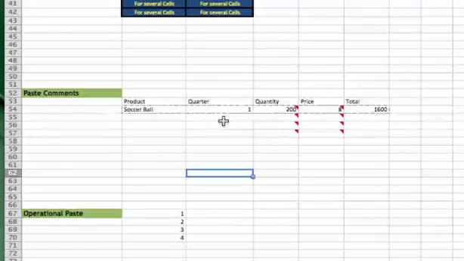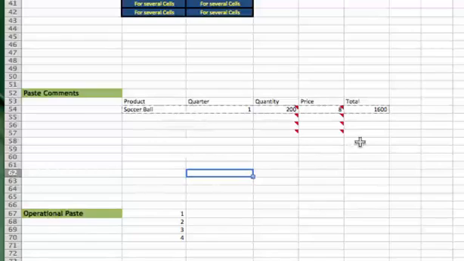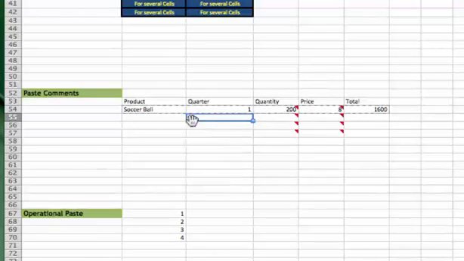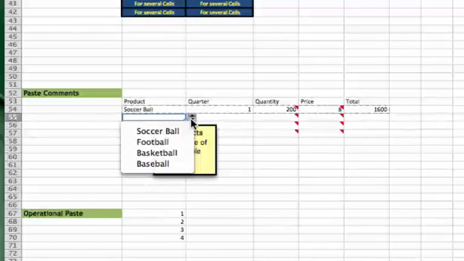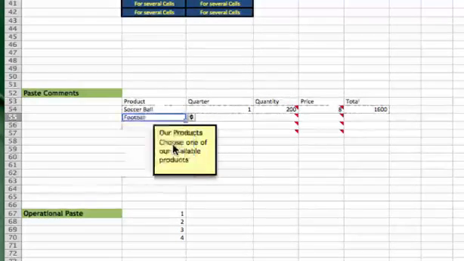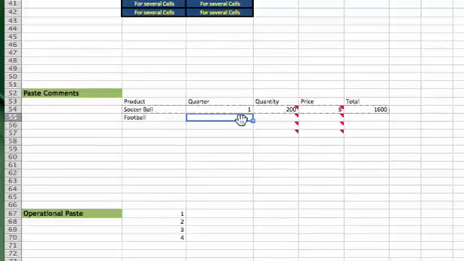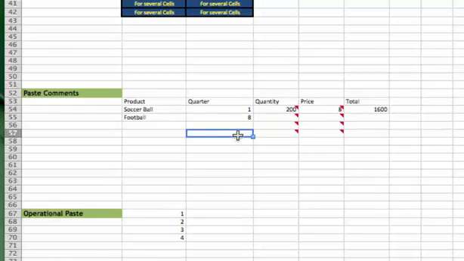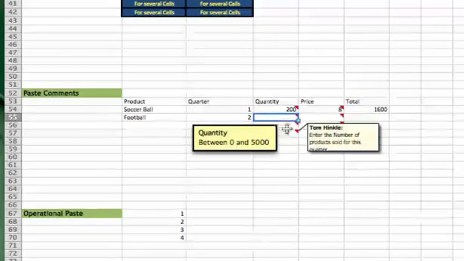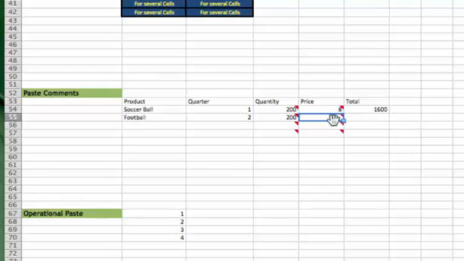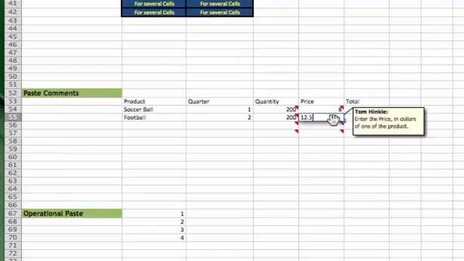If I click in the product now, I get my drop-down list of products. Soccer ball, football, basketball, or baseball. What quarter it is. I can type in second quarter. For quantity and price. And then total. I need to build a total formula.